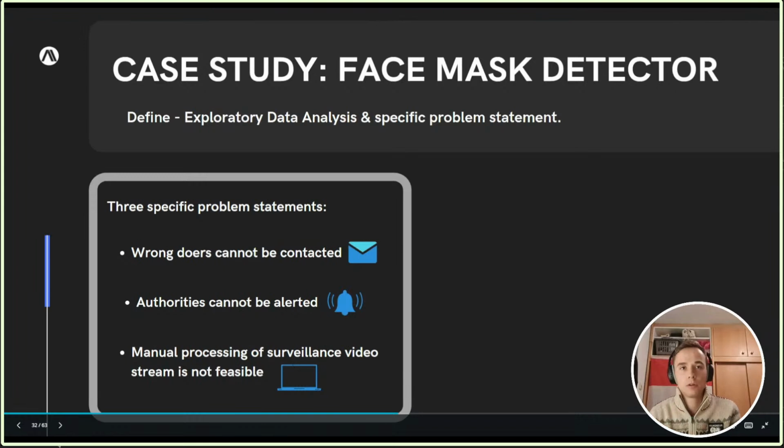And another key problem that we identify is that the footage from the cameras is just so immense, the amounts of data are so huge that manual processing is just not feasible, meaning it is just too expensive to pay the people to look constantly at this video footage to check if everyone wears a mask or not.